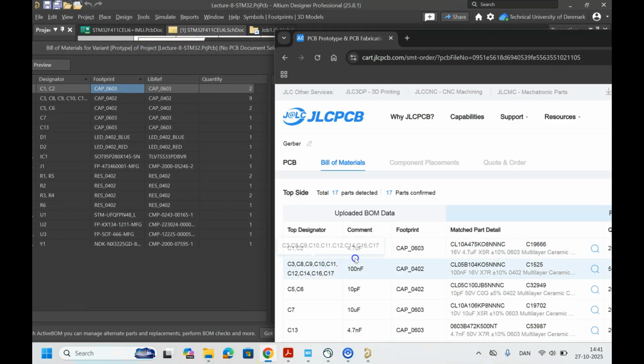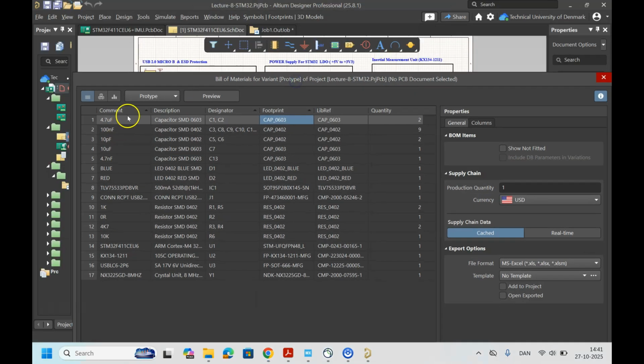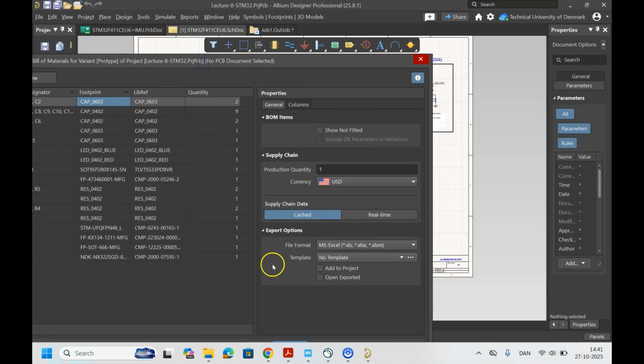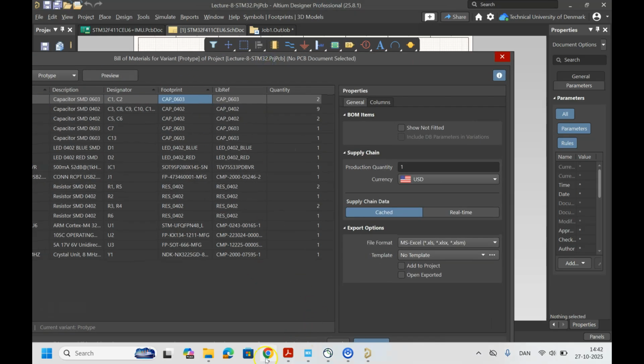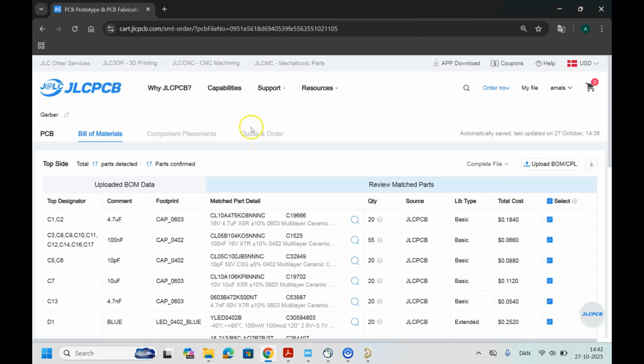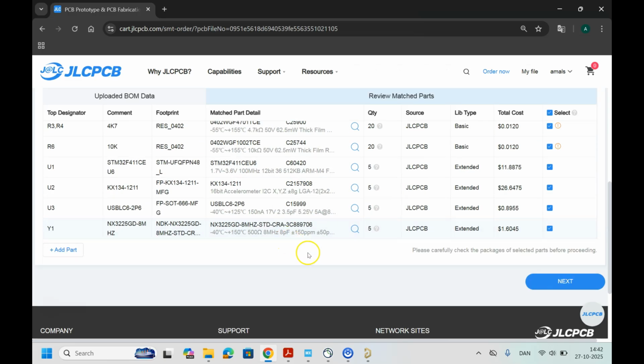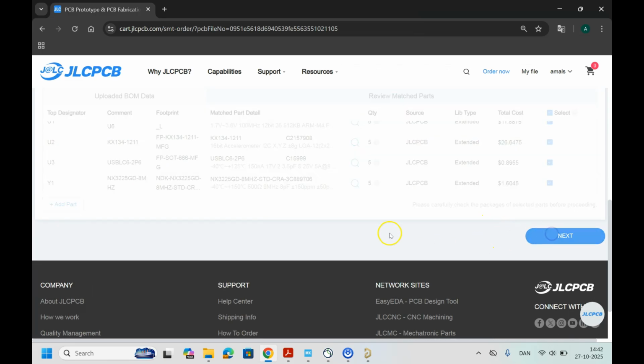So just double check everything. So you have it here 4.7 and C1, C2, and we have it here C1, C2, which are also 4.7 here. So always just double check if all your component values are correct. Or you can also open the Excel bill of material if you don't want to open this. I already made this PCB before, so I know all my details are correct. So then you go next.